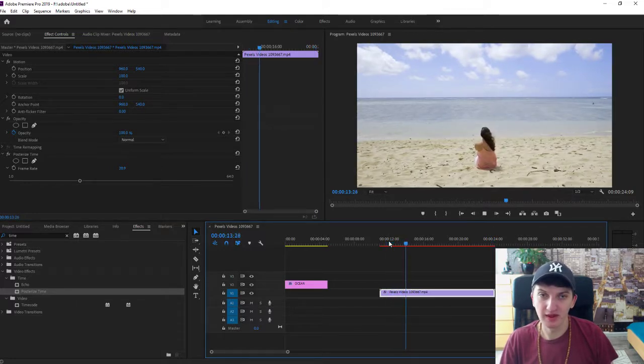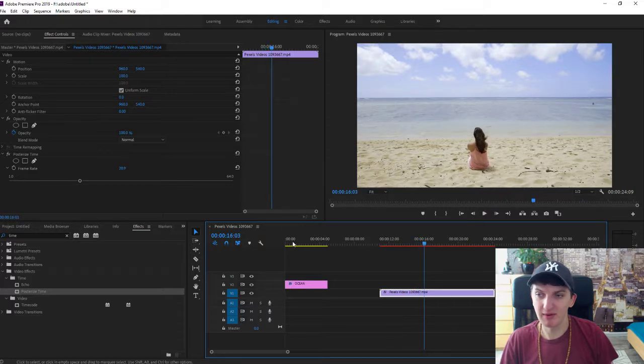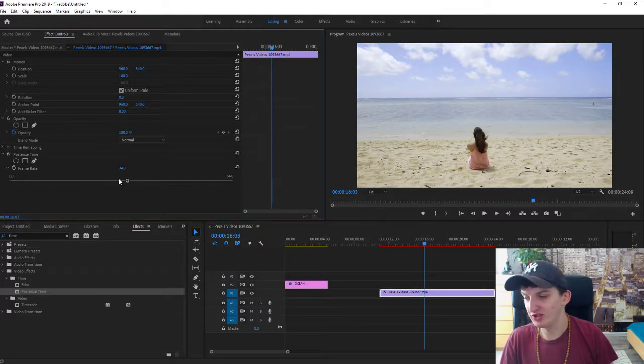So this is about it. And this is how you can change the frame rate.